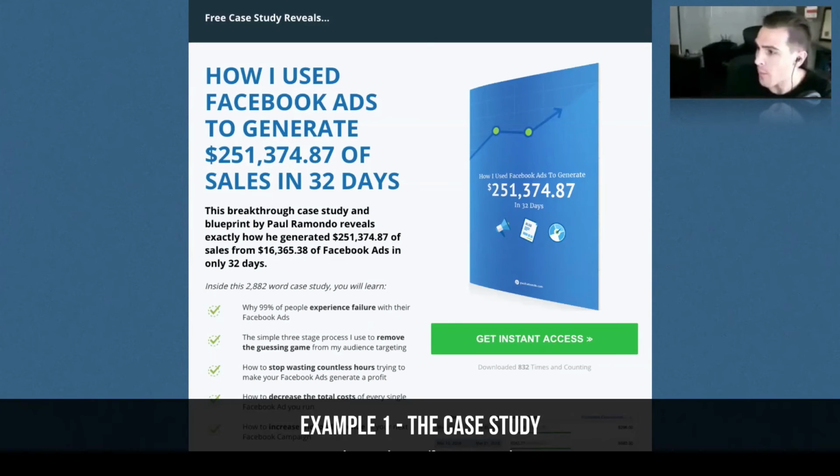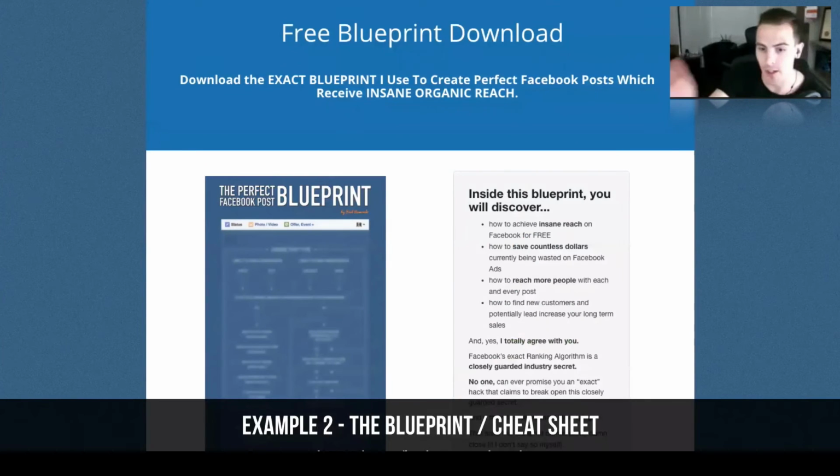Alrighty, so moving on to the next one, the blueprint/cheat sheet. This is the lead magnet that I've connected onto this webinar. If you want to check it out, you can go to the URL that's down there. If not, that's totally cool.